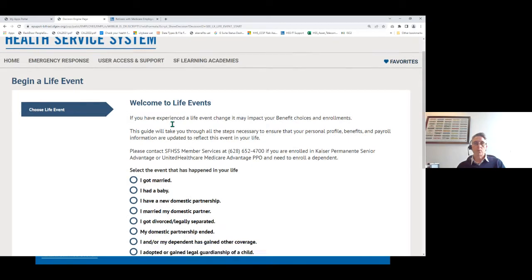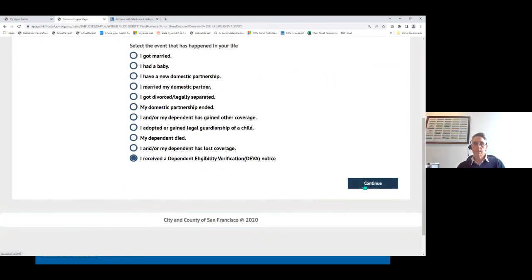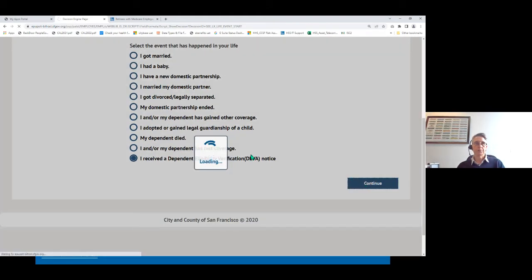And then this Welcome to Life Events page will load. On the very bottom, the event that's there says, I received a dependent eligibility verification notice. So go ahead and click that and then click on the Continue button.